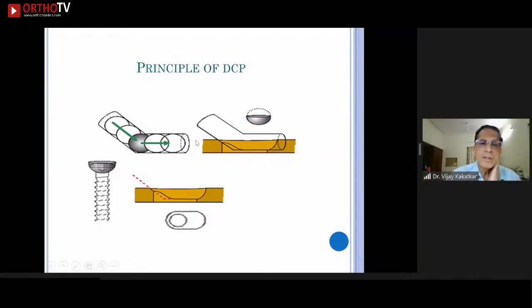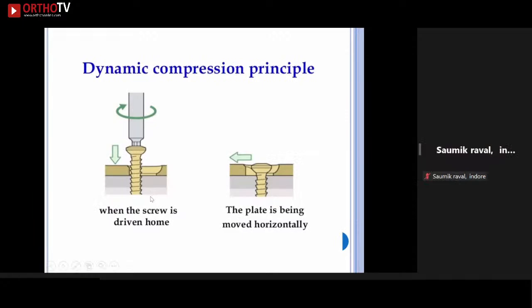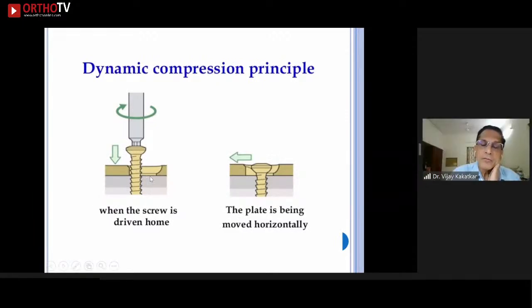Then if you are given a DCP, you may be asked about the principle of a DCP. And you must know that because of this hole, which has got a slope, if you put a screw here and you go on tightening, then as the screw head goes inside, if you have put a screw on the opposite side of the fracture fragment, this will pull the plate away from the fracture site, thereby achieving the compression on the fracture area. So this achieves what is called a dynamic compression. That is why the name of the plate has become DCP, dynamic compression plate.